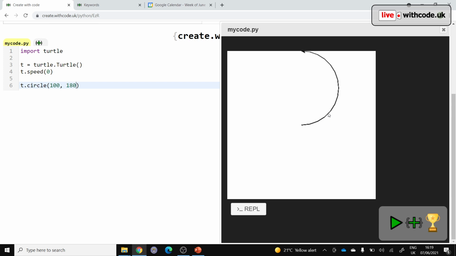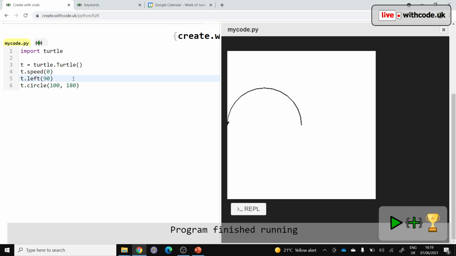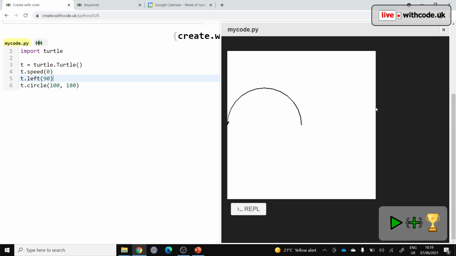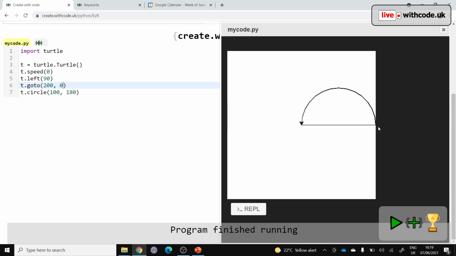If we want it to be a rainbow in the right orientation, we're going to need to rotate it first. So t dot left by 90 degrees first. And then if we want it to be moved across, we'll have to kind of teleport over to this point first. So let's go t dot goto, and we can specify some coordinates. I think 200 across by 0 up and down should be in the right place. Okay, so at this point, if we make the radius 200, that should be what we kind of want.